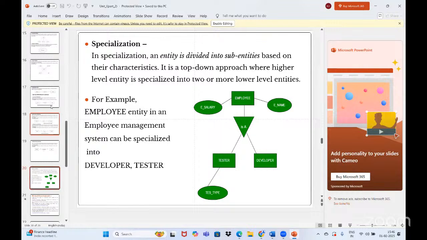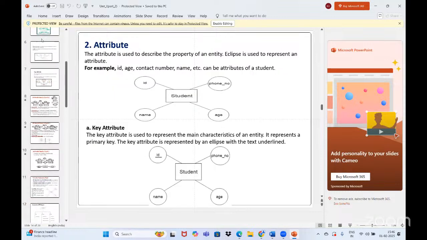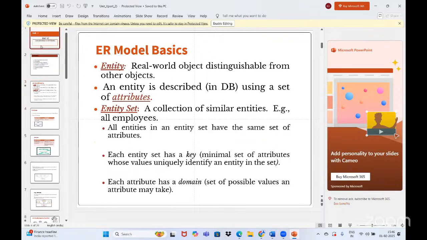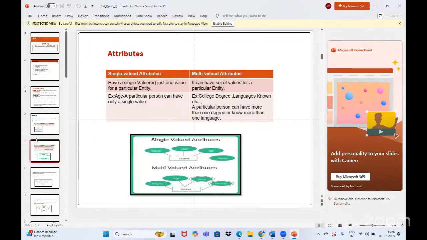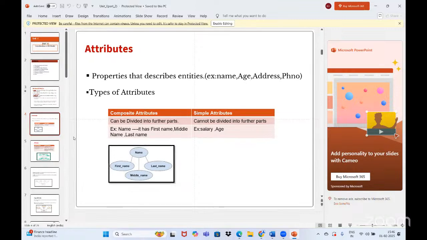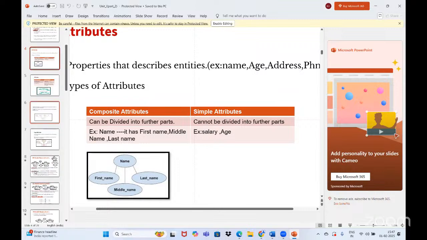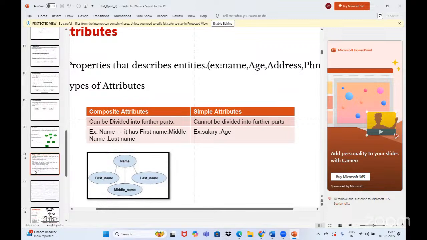What is a composite attribute? Two parts. Sit down. Next, what is a descriptive attribute?